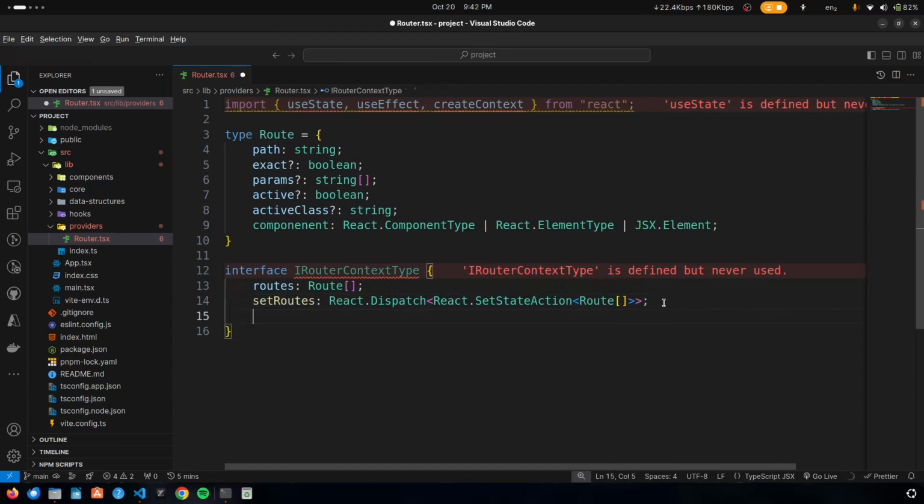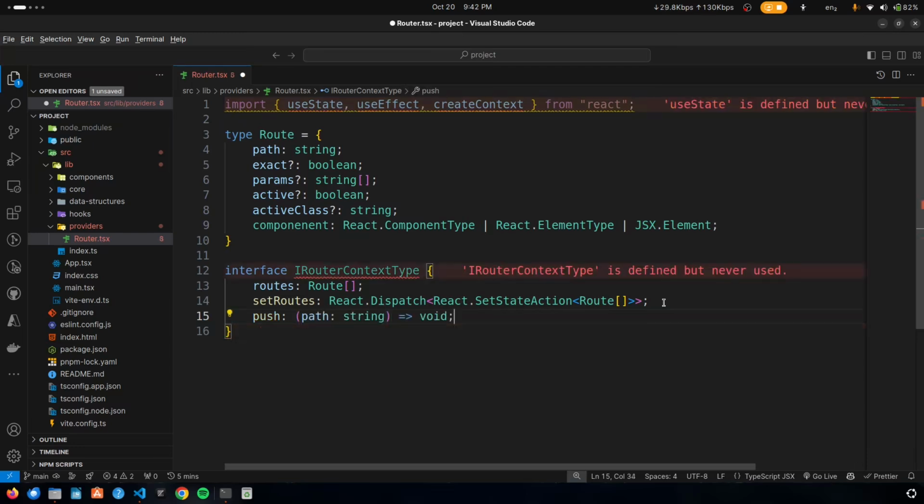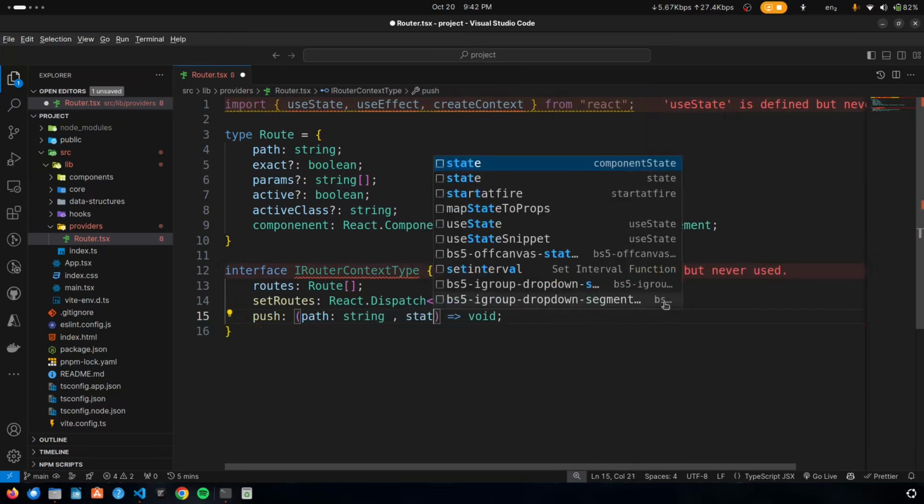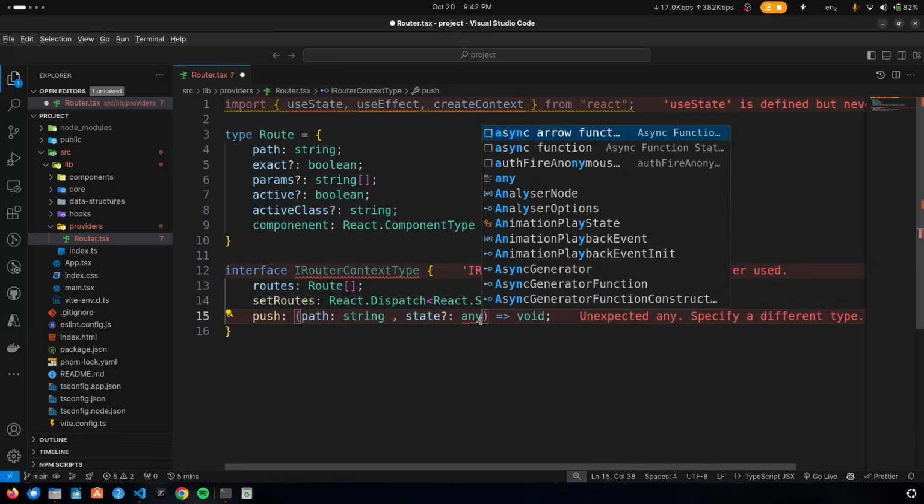For now we will add these two things only. I think we should add the push state as well. So push will be there, and here will be the path string, and after that we will have the state as well. The state can be anything, so for now let's do it as any.